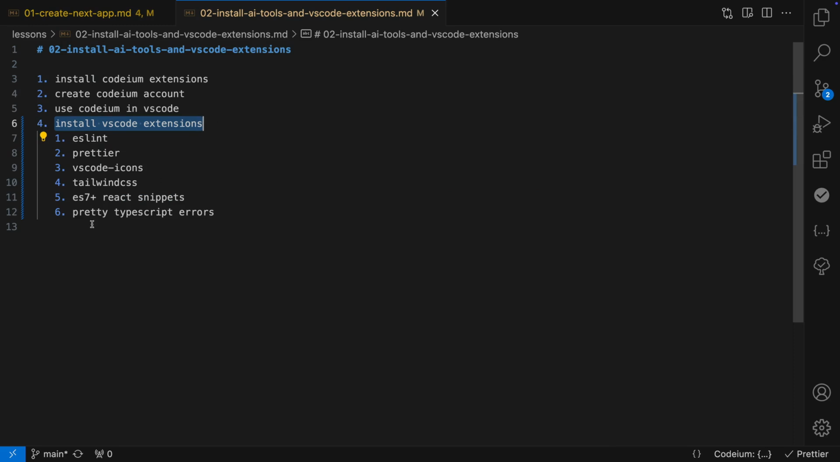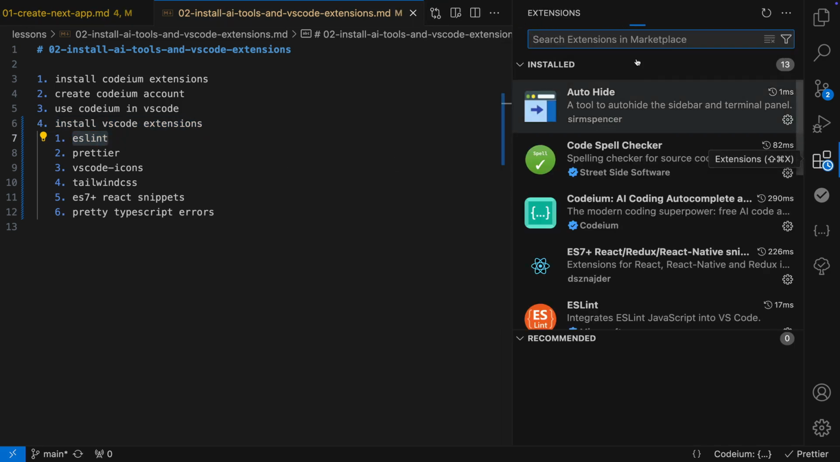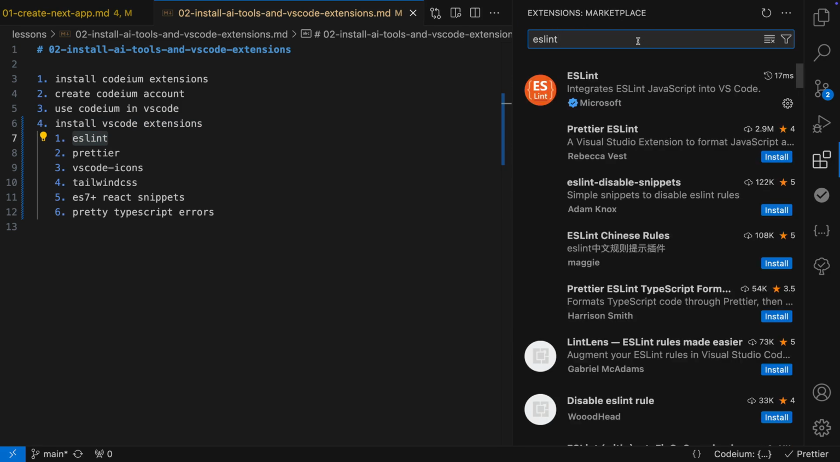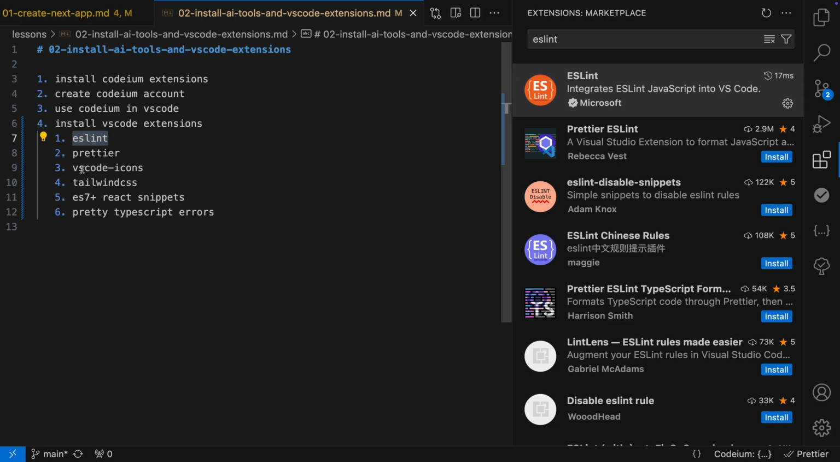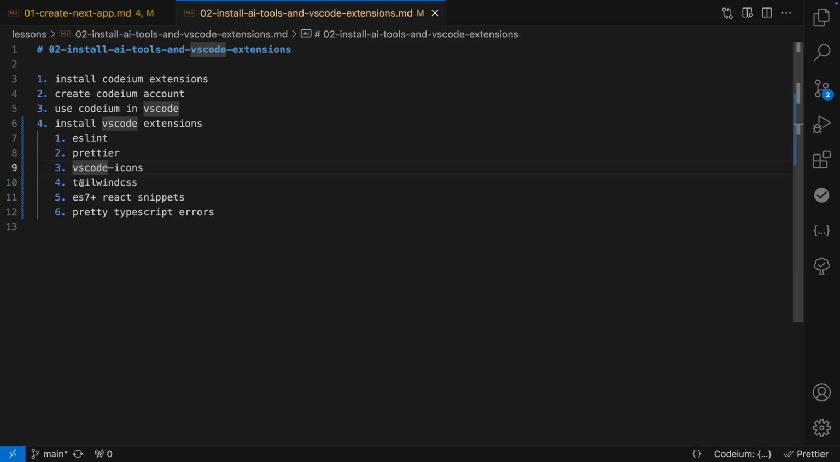We use 6 VS Code extensions in this project. Let's start by installing ESLint. Simply click Extensions, type the name of the extension, select it, and install it. Simply do this step for Prettier, VS Code Icons, Tailwind, ES7 React Snippets, and Pretty TypeScript Errors.